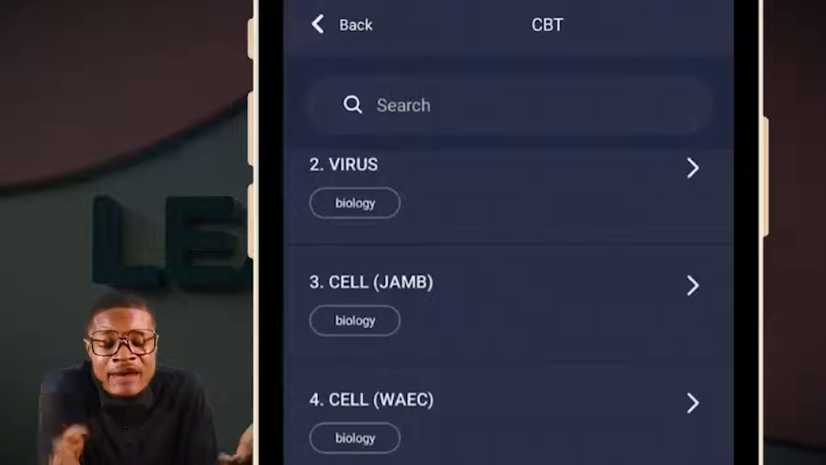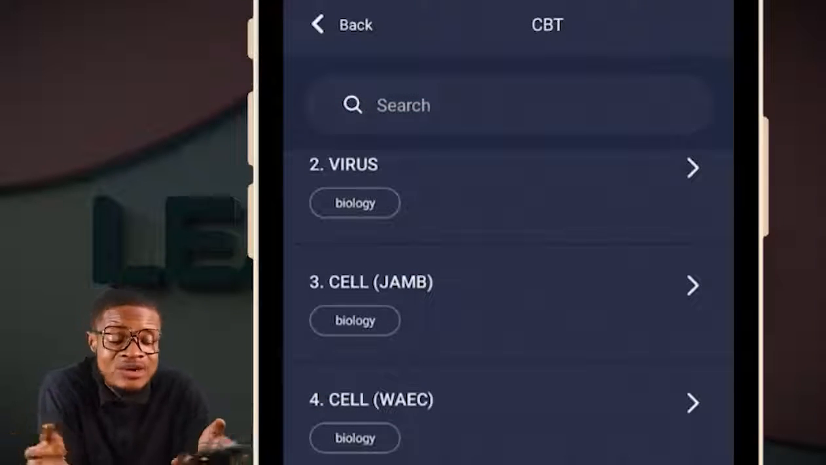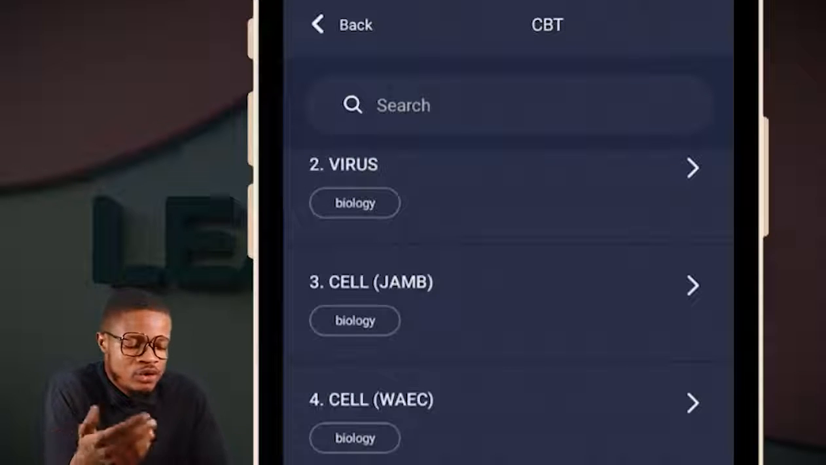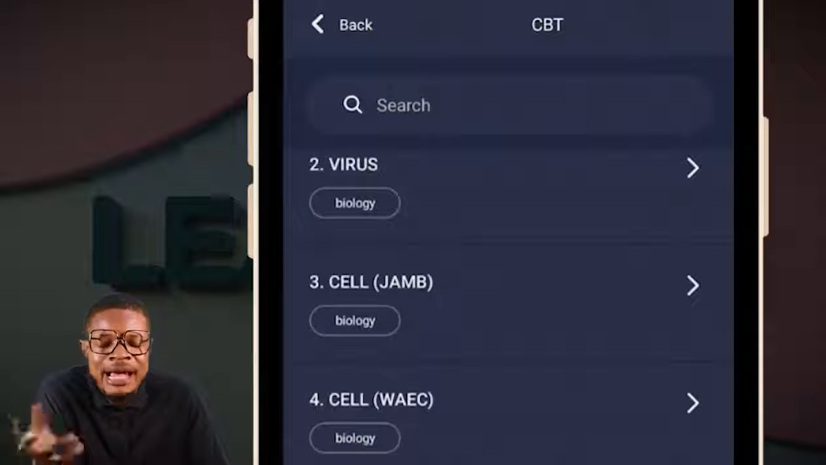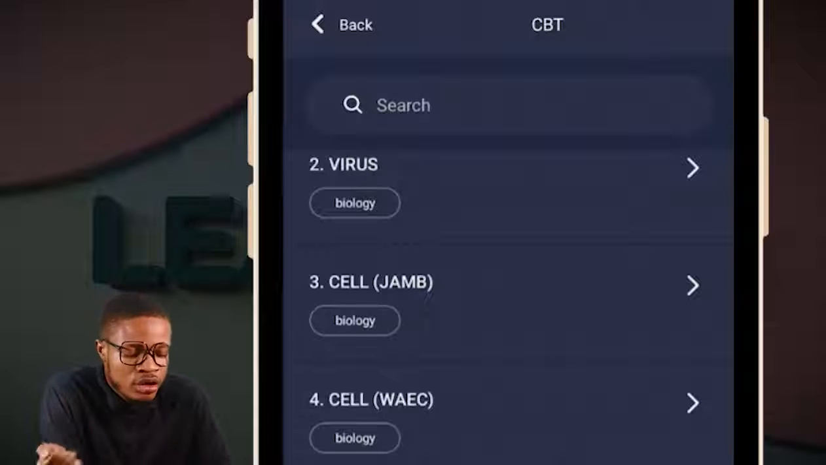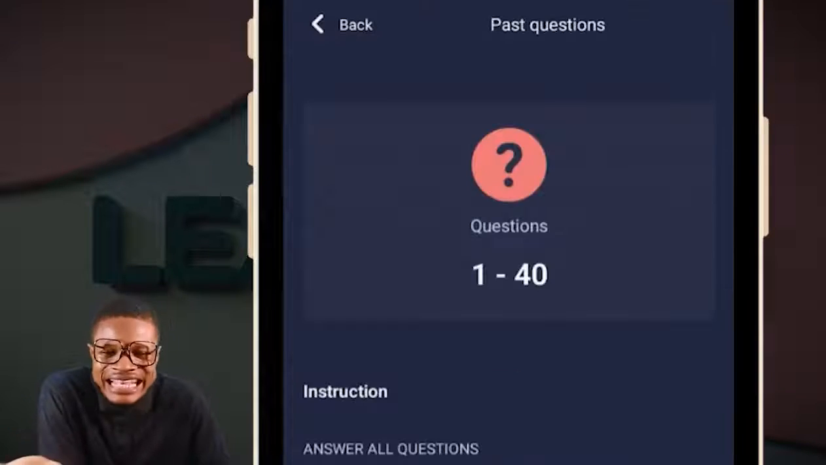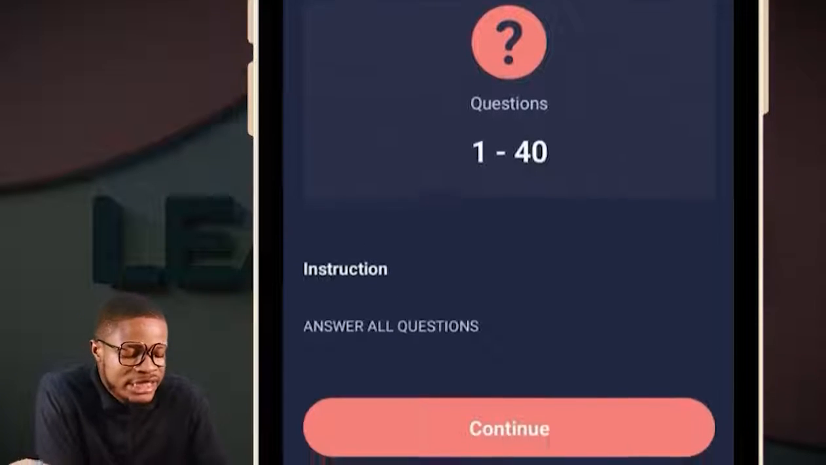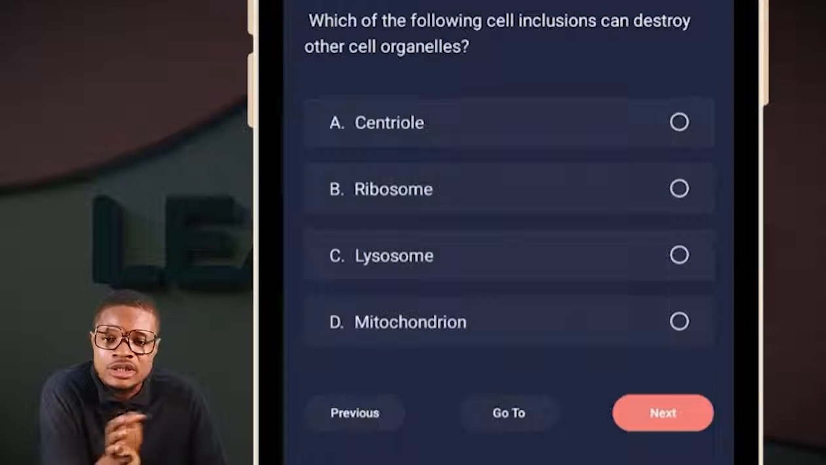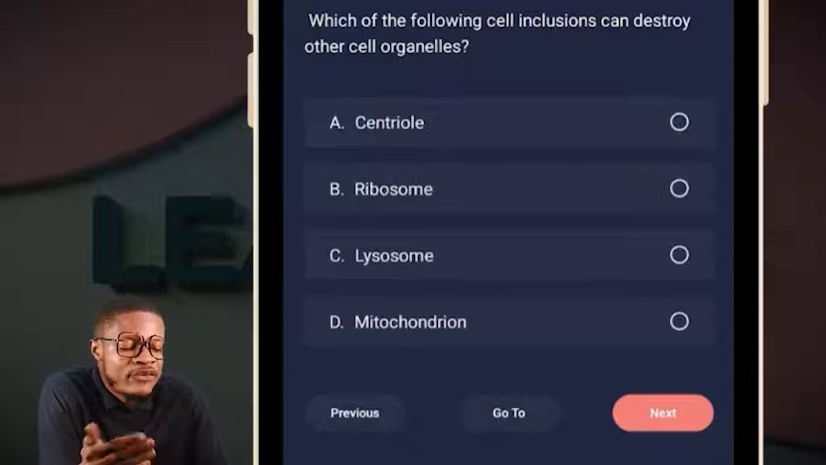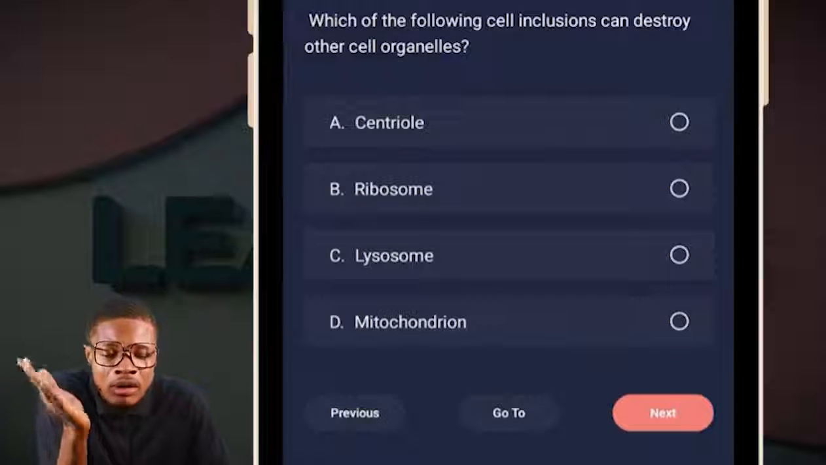In fact, you may even choose to go and practice CBT, right, or past questions. Let's say, for example, I go to my CBT, the one that has to do with my biology. Then I want to take all the questions on the cell, probably your WAEC cell questions or the JAMB questions on it, right? Just click on it. So you see, all the questions are there. There are 40 questions there for you already, all of them on that cell.